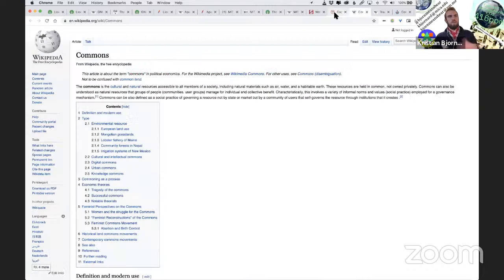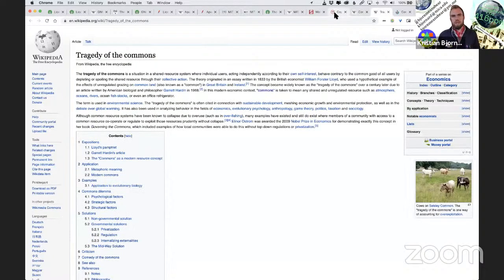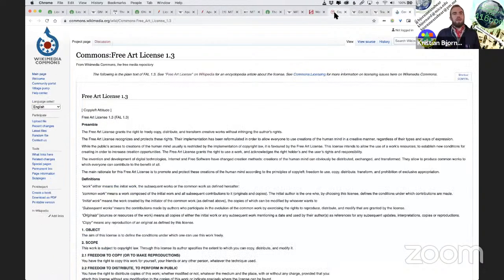And often that's referred to as the commons too. The commons applies to more than just creative works. It could apply to physical space or other things, but it's something else that we'll get into in a second. And then there's also things like the Free Art License, which tries to take the language from things like the GNU Public License and apply it to creative works instead.